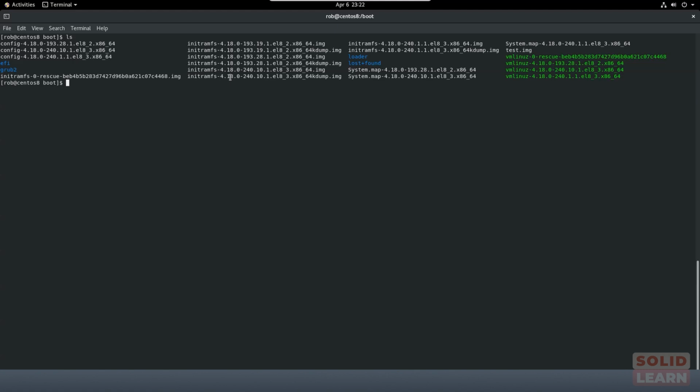And just as we saw before, we're going to see a version of initramfs with the same kernel revision here as we see for the vmlinuz, the compressed kernel file. So 4.18.0-193, we're going to see 4.18.0-193 here as well because they need to be associated. Every time you install a new kernel, a new initramfs is created. So the dracut command itself will create an initramfs image. And what we can do is we can run dracut.